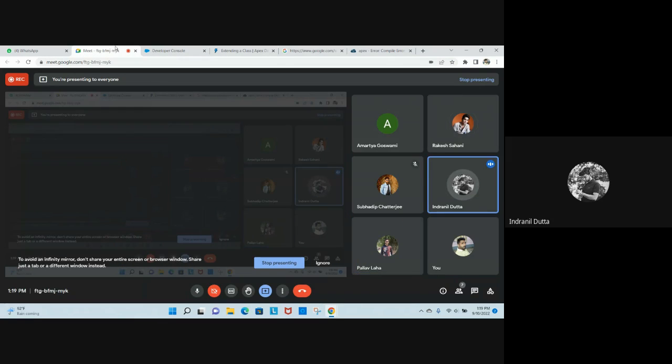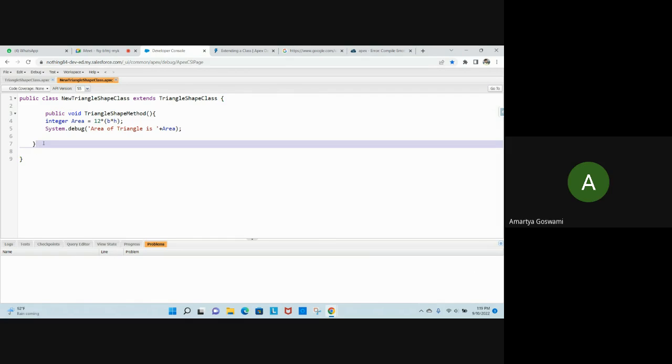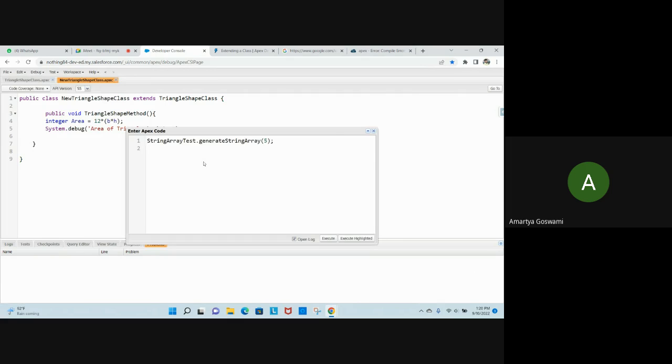Maybe this can be a case. Maybe the child class is not getting recognized if there is already an existing parent class. Maybe it takes some time. Ideally, it should not be. Let me share my screen quickly. Yeah, sir, my class is working fine now. That means that is working. Now you have to execute this method from your developer console.